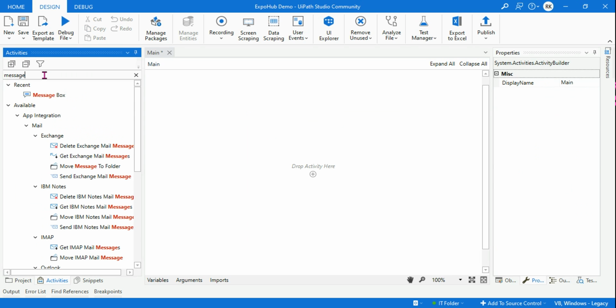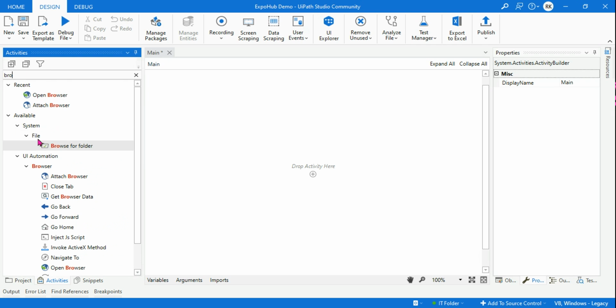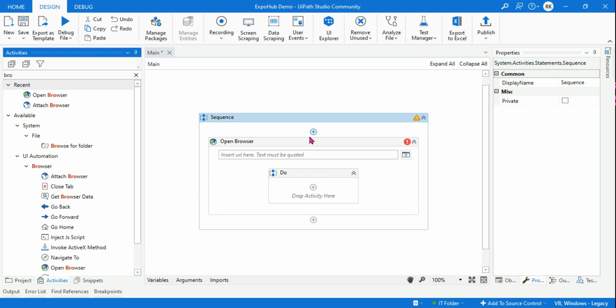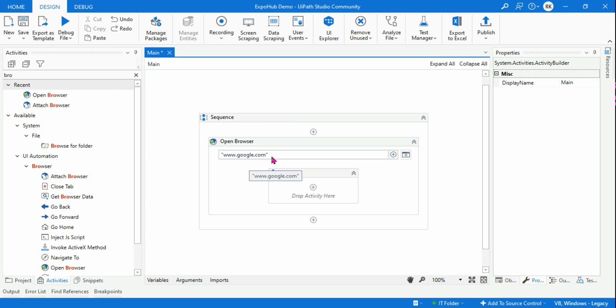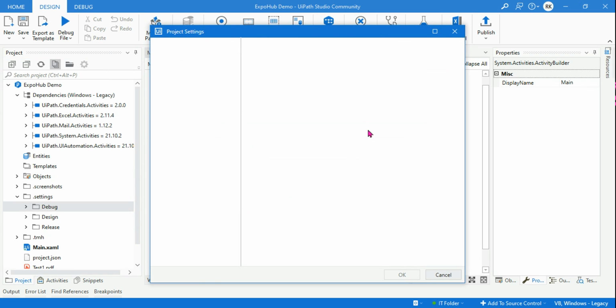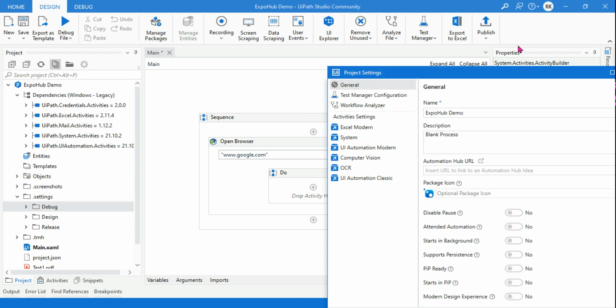Okay, this is a very important aspect which you may not find anywhere else. So now let's say I'm using the open browser activity, and here in the open browser activity, I say www.google.com, because I want to open the Google page. Now let's go to the project settings. So for each of these activities we can set something.